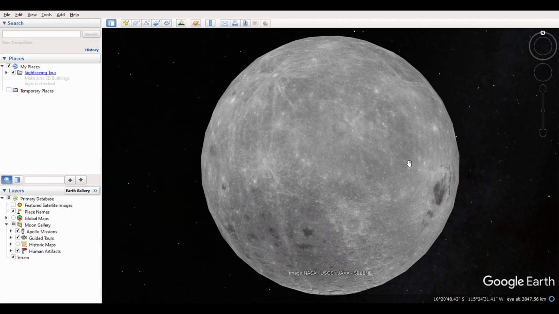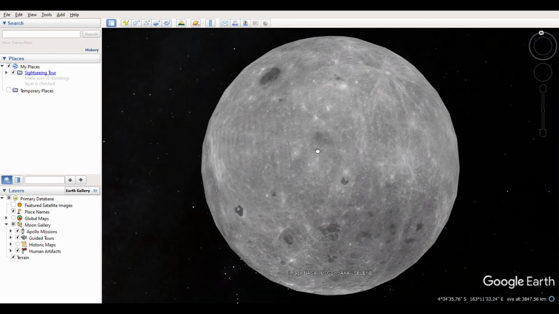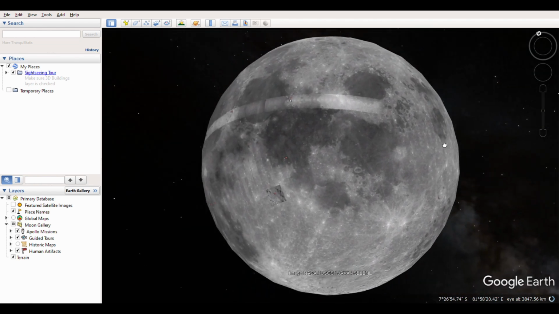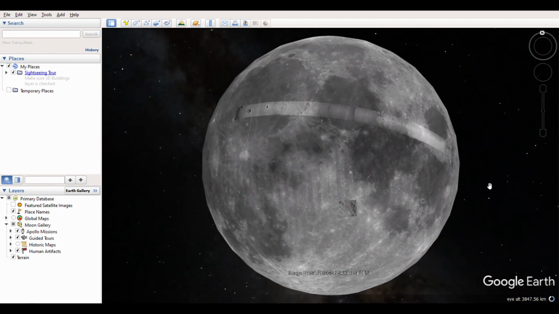And it's not called the dark side, which is a common misconception, because the far side of the moon also sees sunlight, and that's why we were able to take these lovely images across the surface of the moon. Okay, so let's scroll back around here also.